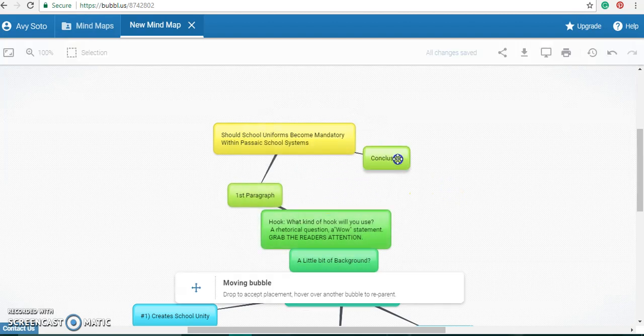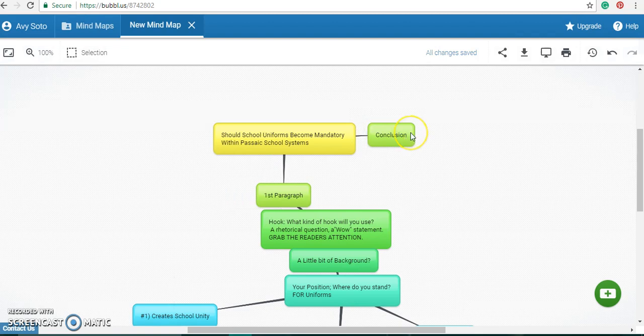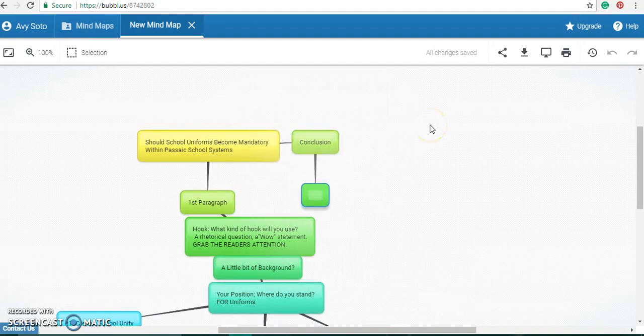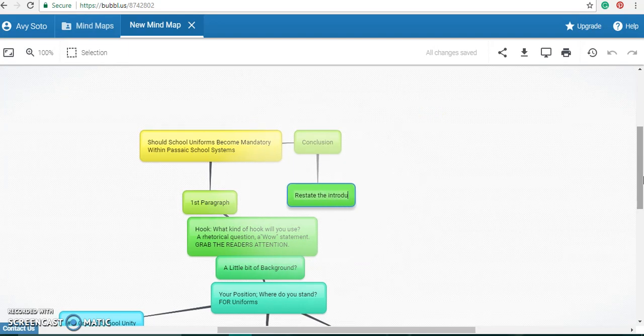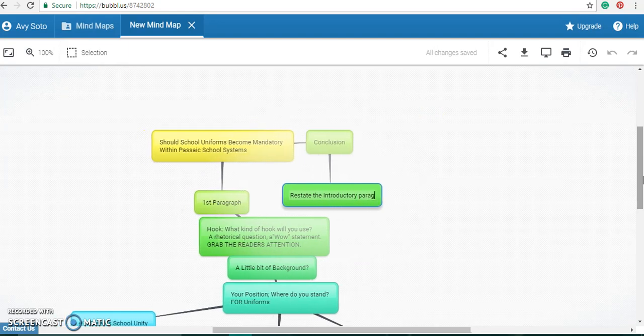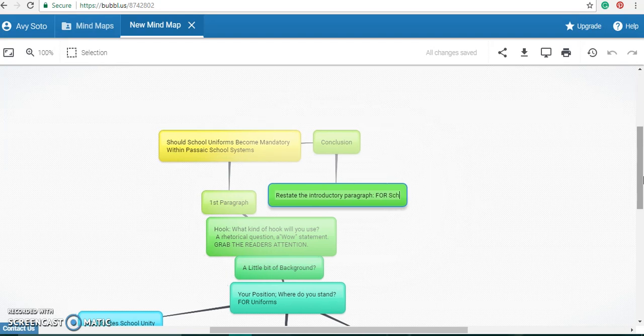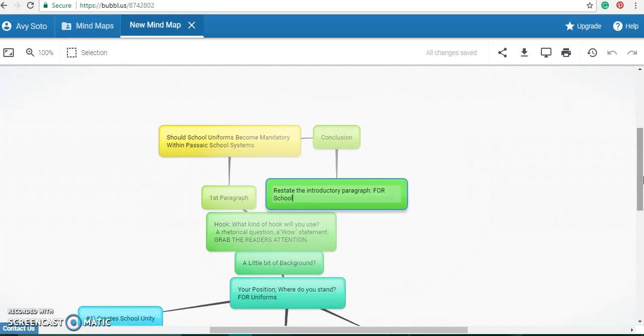Now, I want to move my bubble a little bit away because I want to be able to talk about what I want to talk about freely with some space about the conclusion. So here, I would write Control Enter. Things I want to talk about. I want to restate the introductory paragraph. So obviously my stance on the actual prompt is that I am for school uniforms.